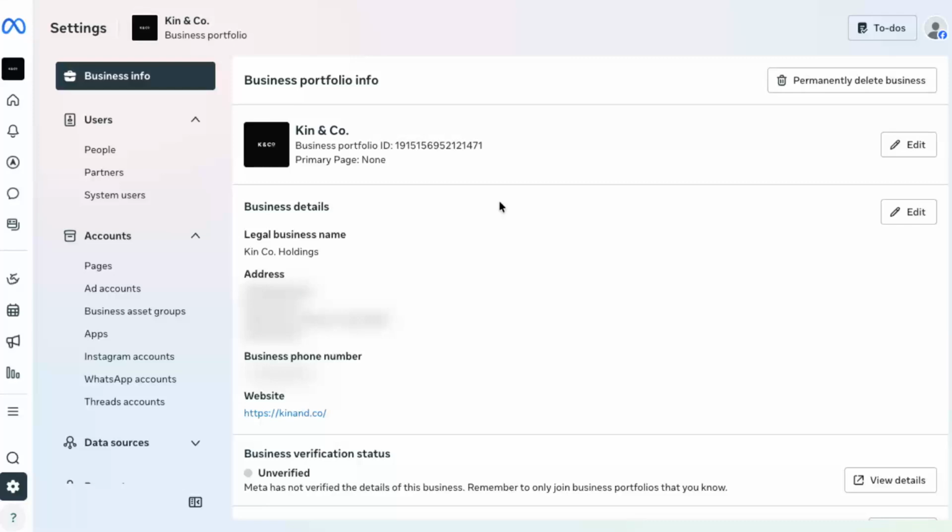When you click Business Info, the main panel on the right will update. At the very top of this page, in the first section, you'll see your business name along with your profile icon or logo. Just below your name and icon, you'll see a line that says Business Portfolio ID, followed by a number. That number is your Business Portfolio ID.